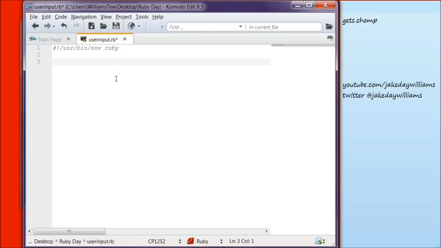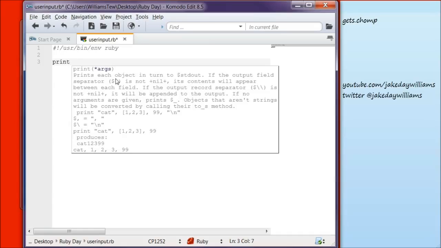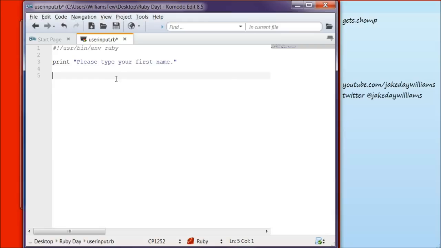So what we're going to do first is ask the user to type their first name. So what we're going to type is print, and we're going to write, please type your first name. Now below that, we're going to create our variable instance that our user will create. So we're going to type user_input, and we're going to set that equal to gets.chomp.